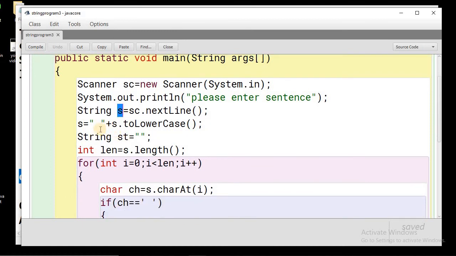The next step is to convert this s into lowercase, which we can do with the help of the toLowerCase method available in the String class, and after that we can append a space. So that is why we have written this space before the sentence. Now we have this new s that has a space in the beginning and is all in lowercase.